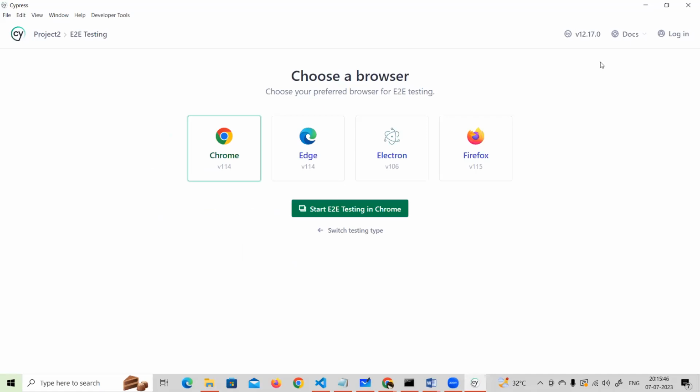And it will now show me which browser. As I told you already, by default, Electron comes from Cypress. Apart from that, Chrome, Edge or Firefox come based on the browsers installed in your system, right? In my system, I have the latest version of Chrome, Edge, and Firefox. That is why it is showing here. So these three come from our system, and Electron by default comes from Cypress.